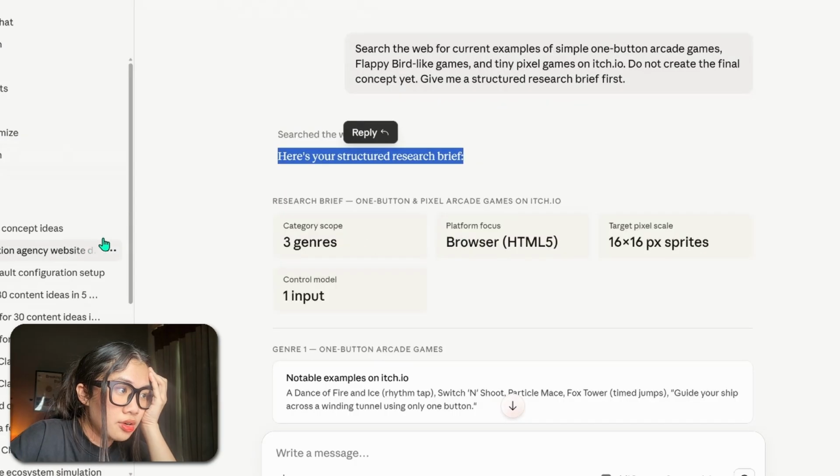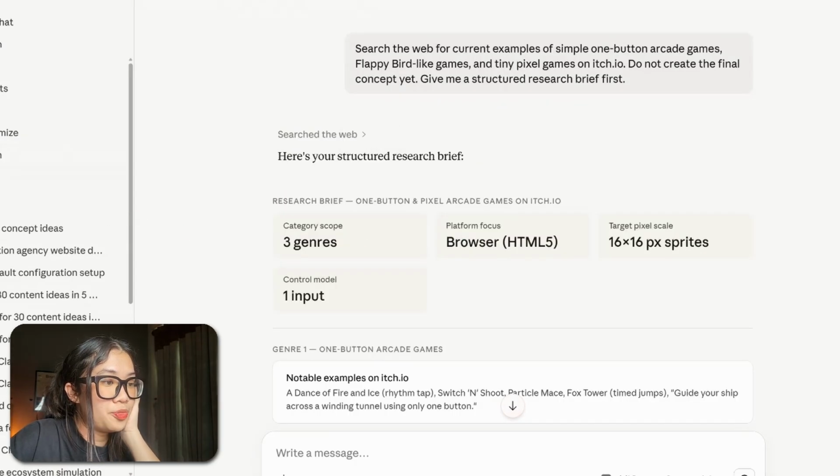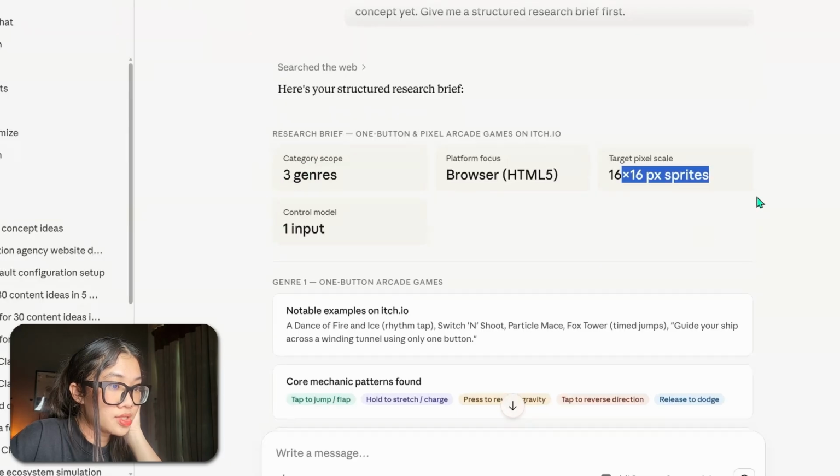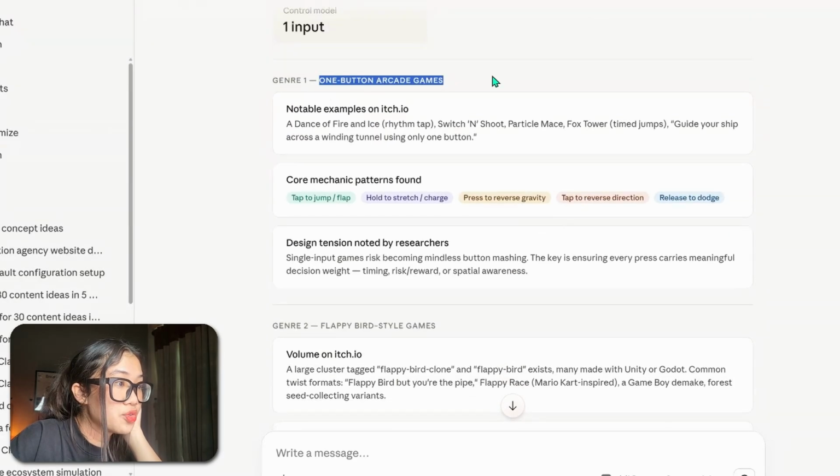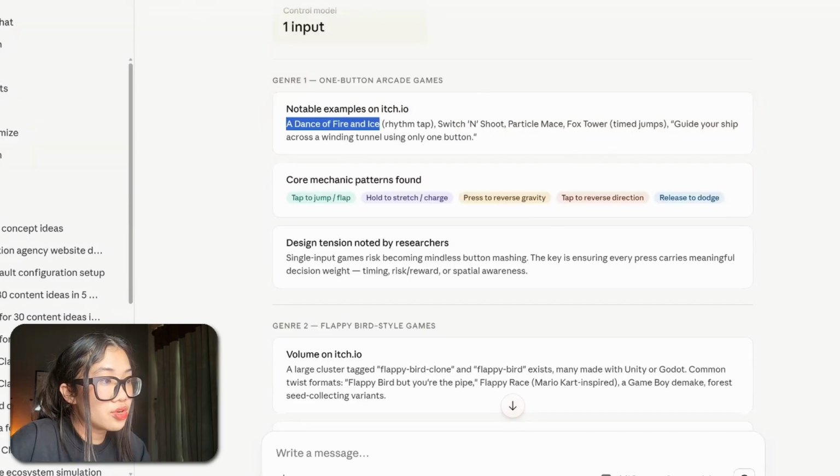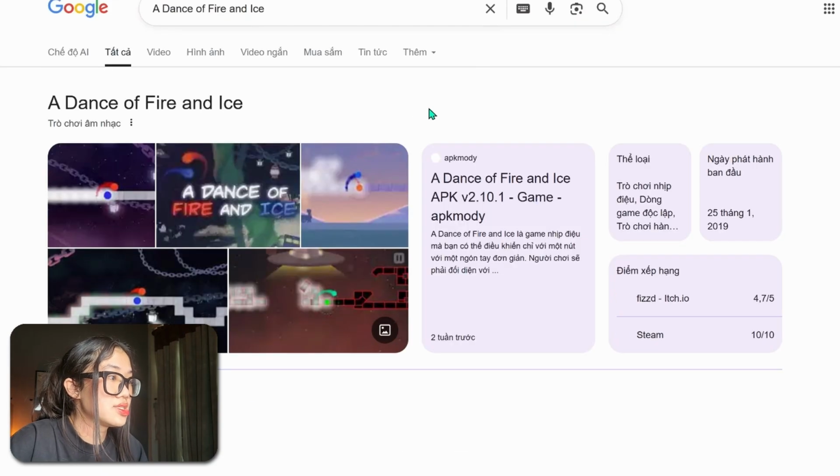As you can see, Claude already finished our structured research brief. It gives us 3 journeys, 16 sprites, and 1 input. So we have journey 1. Notable examples from itch.io are A Dance of Fire and Ice, Switch and Shoot, Particle Maze, Fox Tower, Time Jump. Let's see about that.